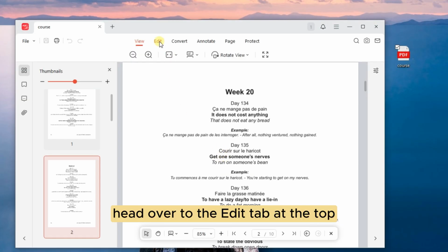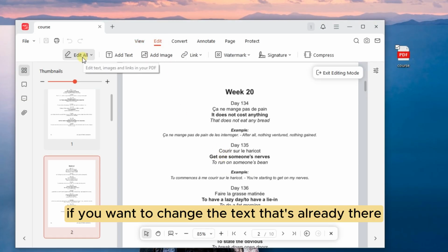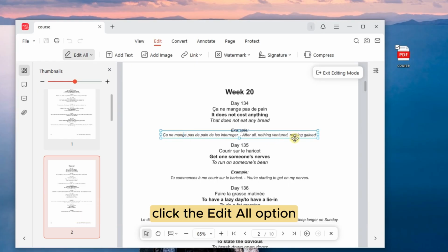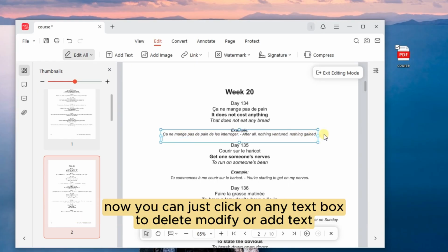Head over to the Edit tab at the top. If you want to change the text that's already there, click the Edit All option. Now, you can just click on any text box to delete, modify, or add text.